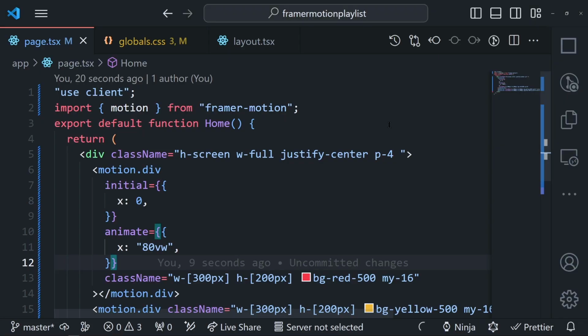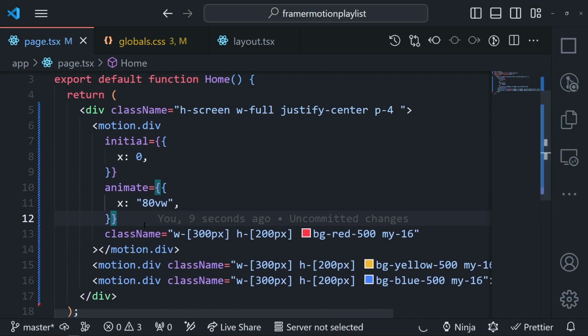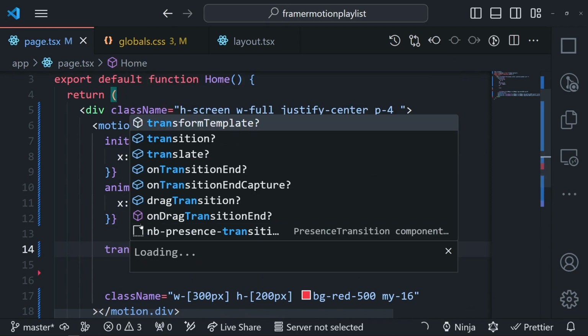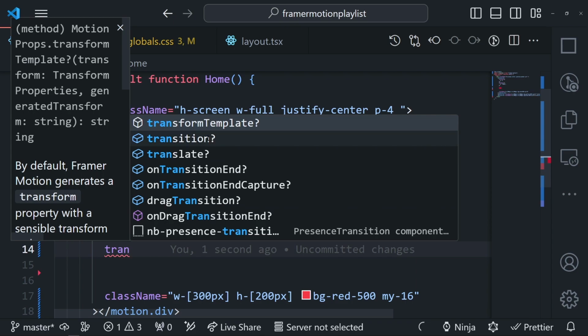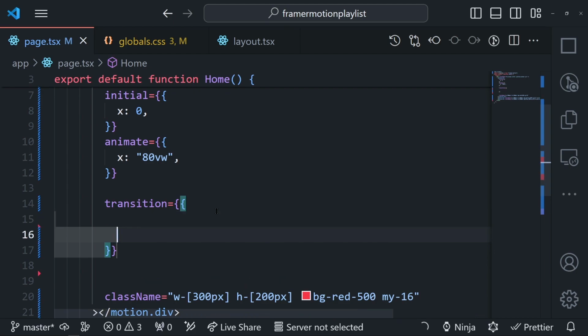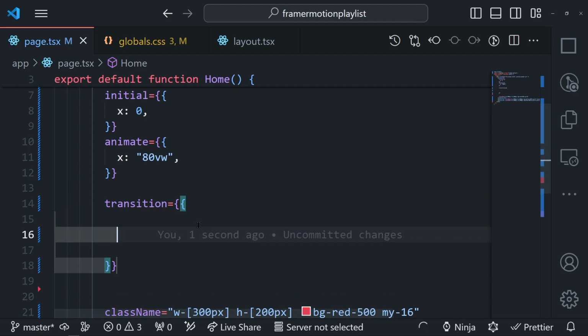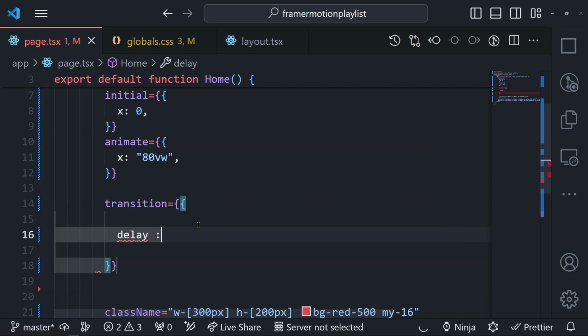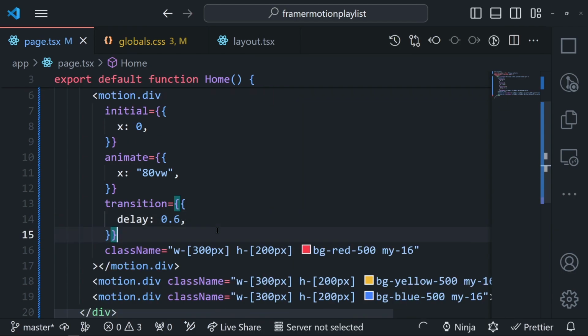Okay, cool. So now we already have the initial and the animate, and like you already know, in this video we'll be talking about the transition property. So now let's see it. In your motion component, you have access to the transition property, which you also define by creating an object, and in that object you have access to different values you could use to set how your animation should look or how your animation should run. So for example, we could set the delay of this particular animation to 0.6 seconds. Basically this means before this animation starts, take 0.6 seconds before you start.